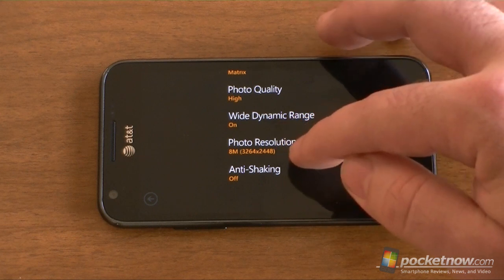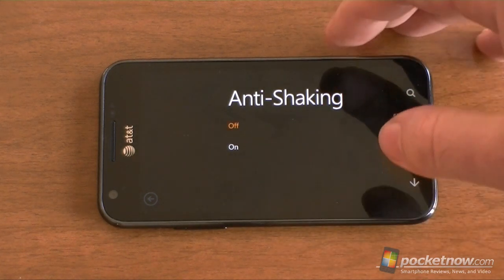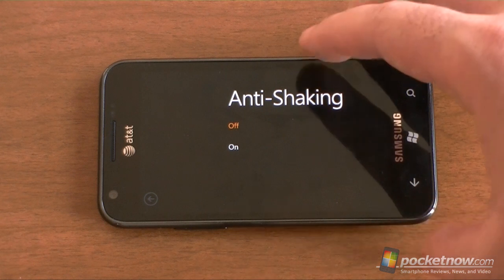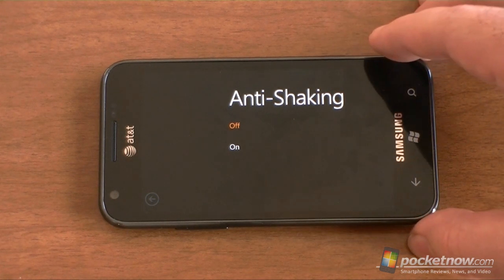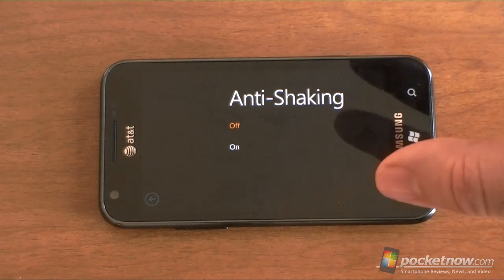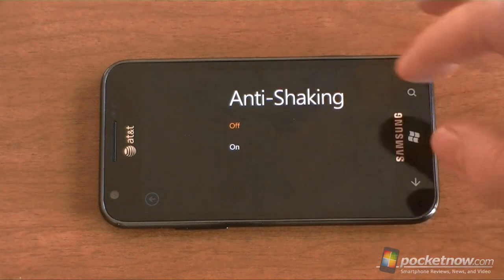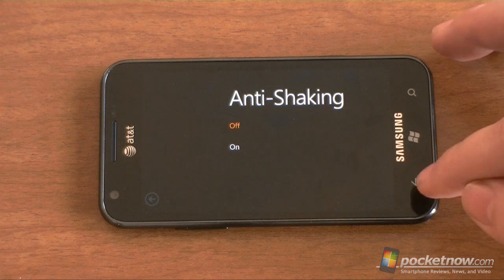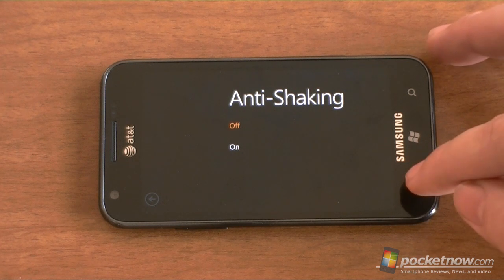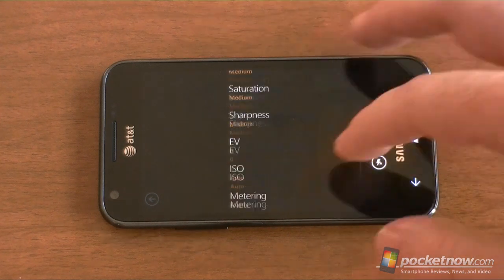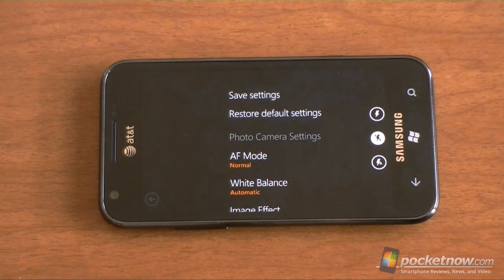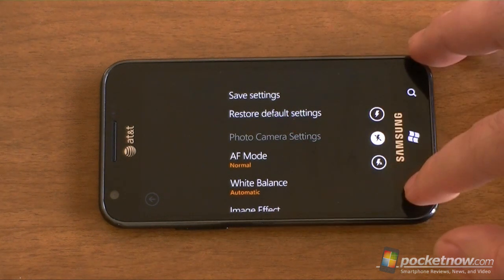So you're not going to have really, really dark shadows and really, really bright highlights. It's going to kind of balance them a little more. There's your photo resolution options and, of course, anti-shaking, which doesn't really do a whole lot. It's not like vibration reduction with the lens. It's just kind of increasing the sensitivity so that the lens can take pictures quicker with less light. So there you have it. No special features like you saw in HTC with the panoramic or the burst shot options. We don't have any of that here.